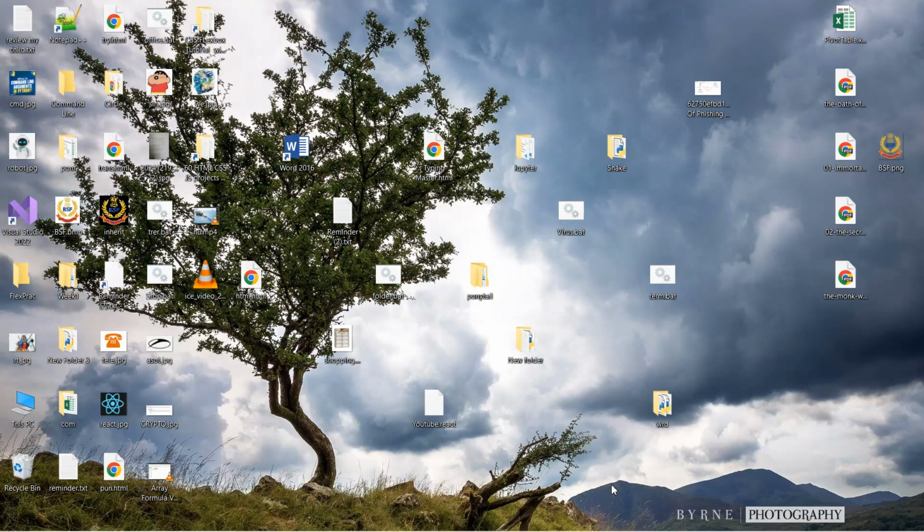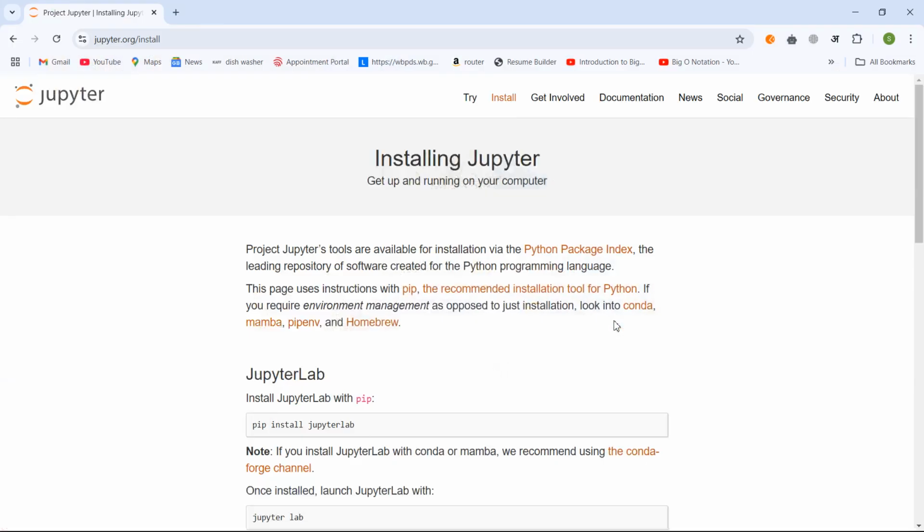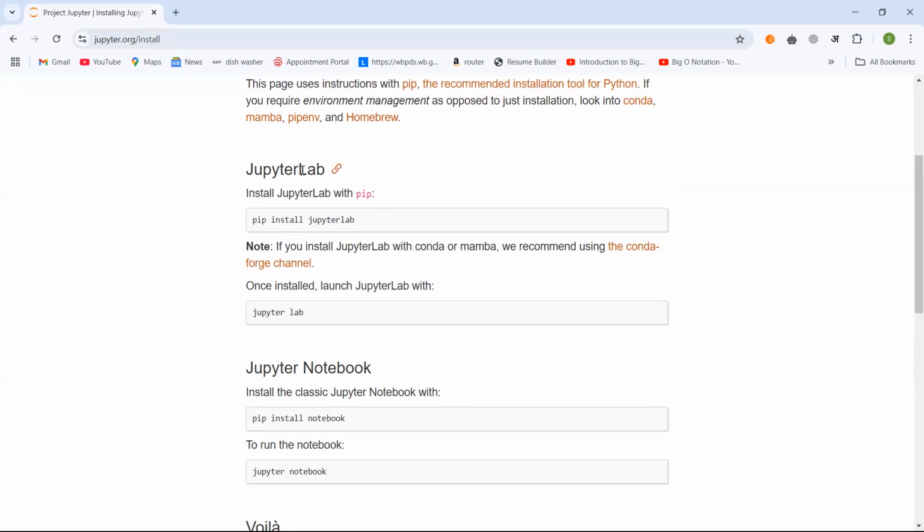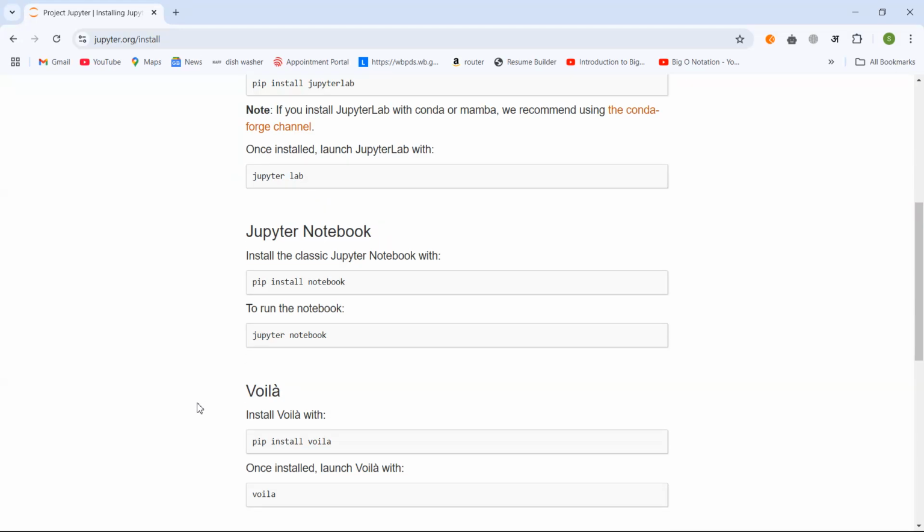Hello coders. In this particular video of Python, I will be discussing the print function in Python. To demonstrate the print function, I will be quickly making a new folder and opening up that folder in Jupyter Notebook. As you can see in this particular Jupyter instruction, to open Jupyter Notebook, you need to write this particular command, Jupyter Notebook.